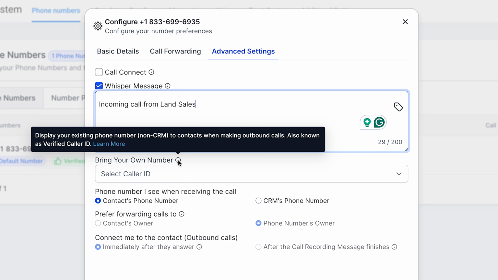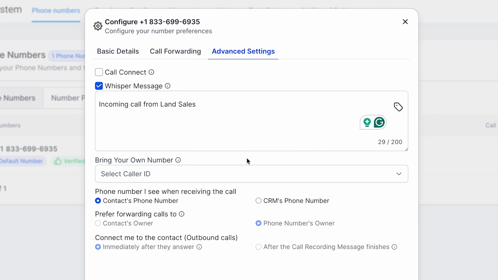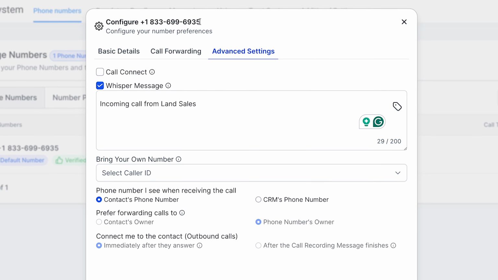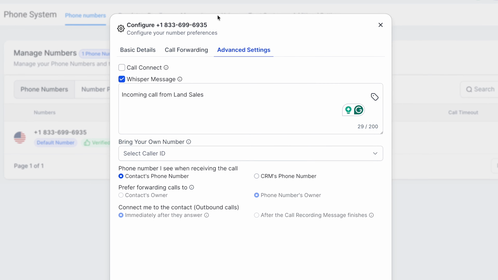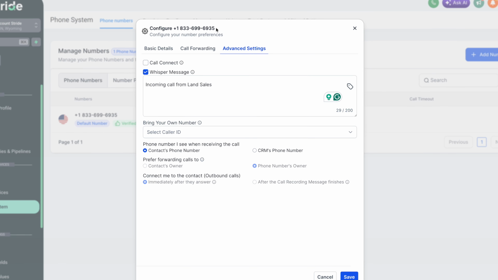So I don't use this, but whenever you make an outbound call to somebody else using this phone number right up here, you could make it so that the receiver, when they see your call ringing on their phone, doesn't see this phone number. They see whatever phone number you want them to see.